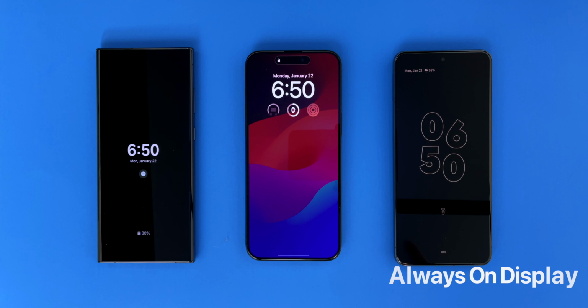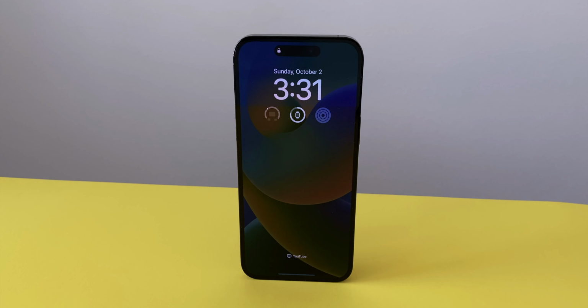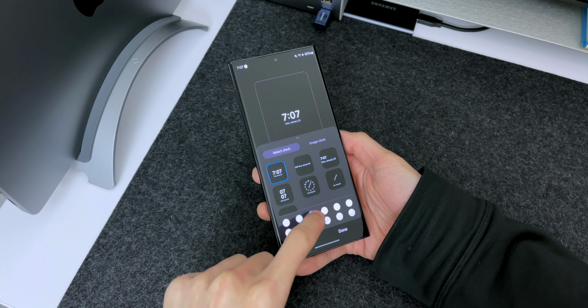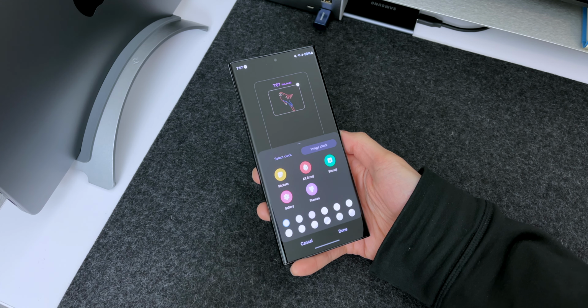Alright, all these phones support the always on display, and I think iOS has the best one, even though it took Apple a little bit longer to add it. On Android 14 and One UI 6, you have a basic black background. It shows the date and time, battery, and notification icons. Samsung does allow you to change the clock style, color, and even add a GIF.